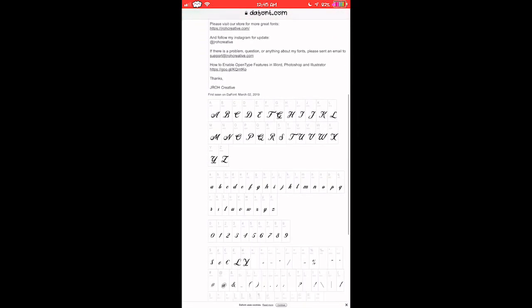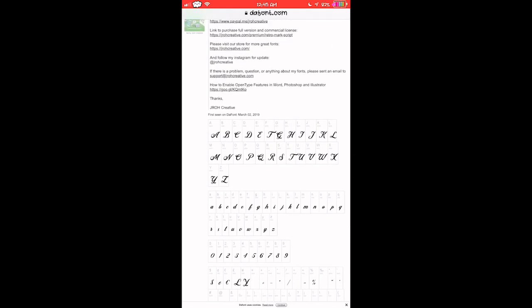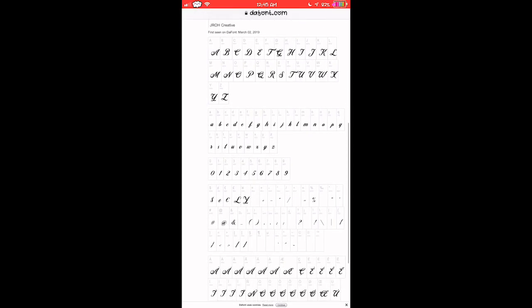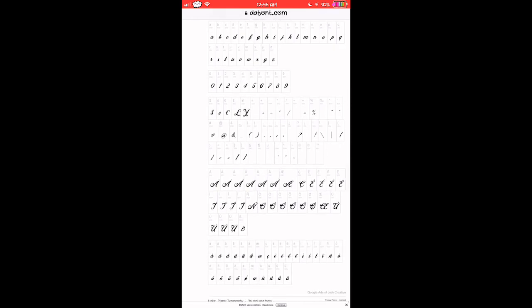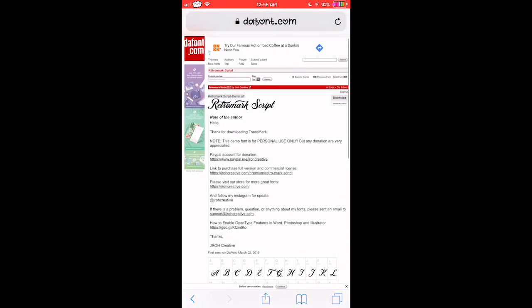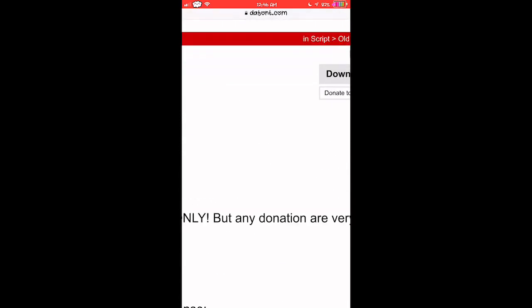So the next one I looked at was actually a winner for me. It had the capital, the lowercase, the numbers, as well as accent marks, which is, again, very important to me. Let me know in the comments below if you guys have to have accent marks in your fonts as well.